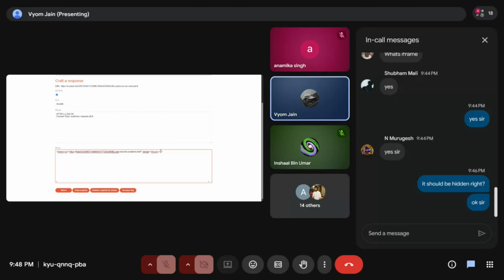Then we will give our payload, the hash function, and what we will give is a tag: img src equals x, onerror equals alert 1.